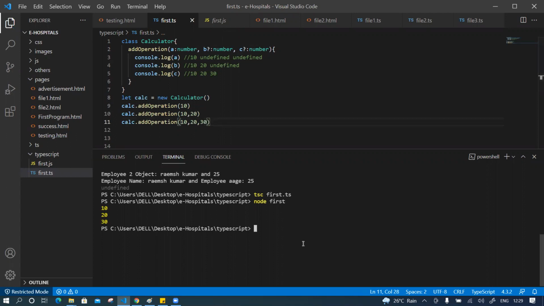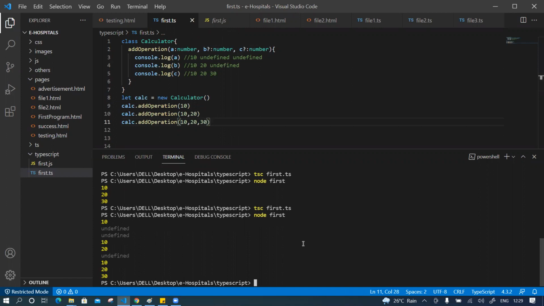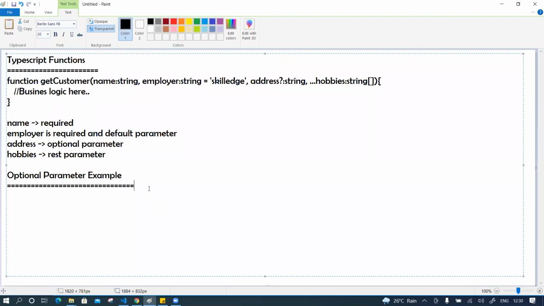Before that, it will execute. We will see the output. Okay, 10 undefined undefined, 10 20 undefined, 10 20 30, it will display. So just write down optional parameters.